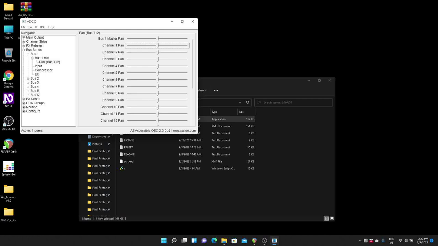So this is useful. If you have a pair of buses linked together, say, for example, bus 1 and 2 as an alternative main output, you can pan those two buses just like you could throughout the main left and right. So this is a very useful thing to have as well. That's why it's right underneath the mix, so it's easy to get to, and all the pans are readily available to you. Navigator tree view, pan, bus 1 plus 2, 1 of 1, level 3. And this pan applies for all the channels and the returns, just like it does for the mix levels. Level 2, bus 1 mix, expanded, collapsed. Input, 2 of 4, level 2.